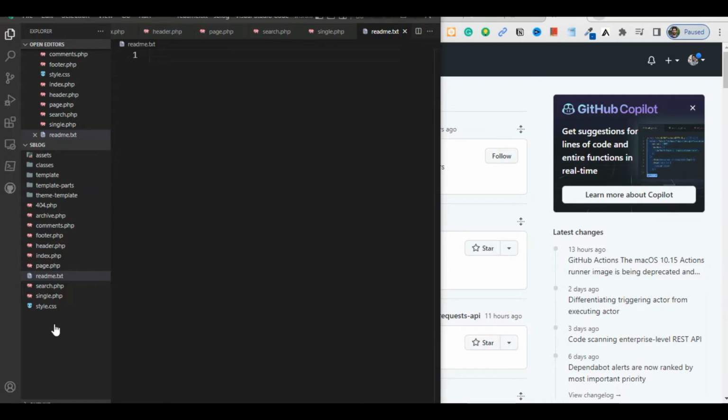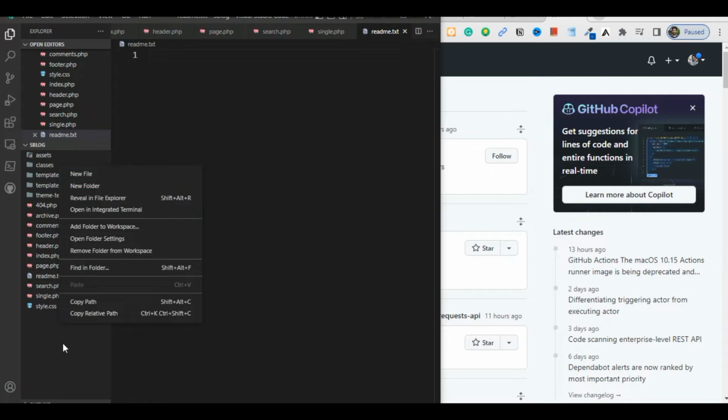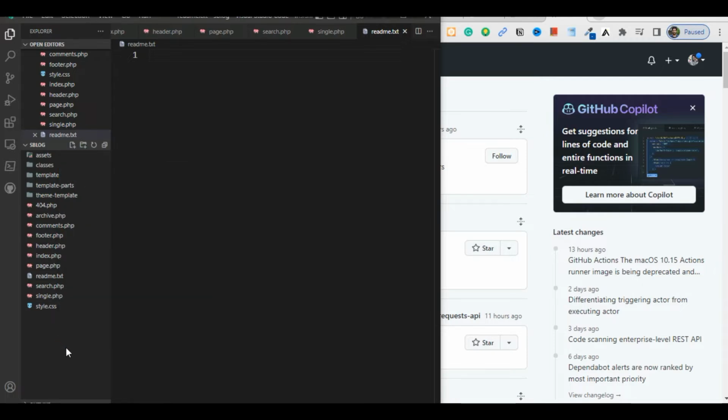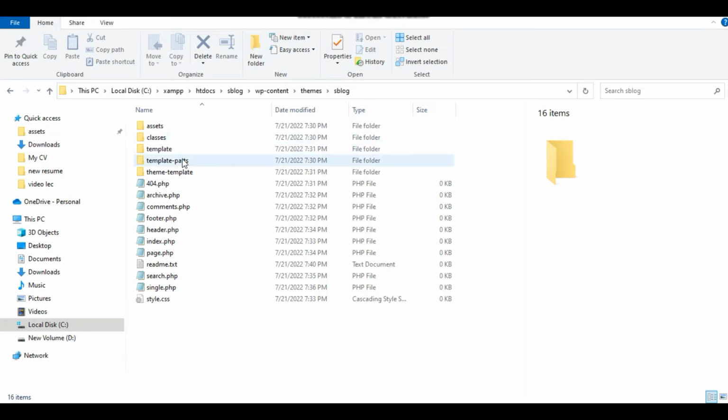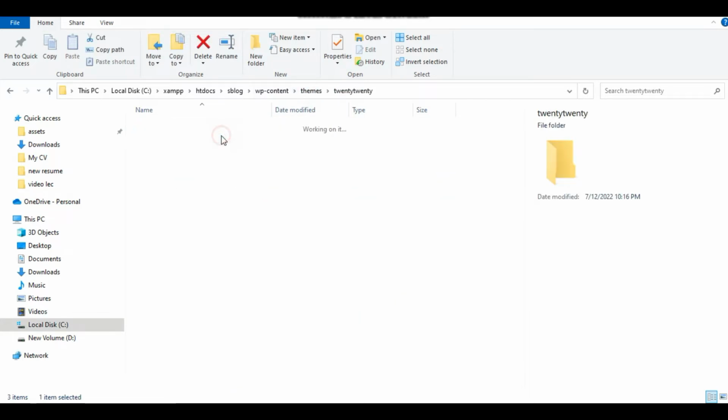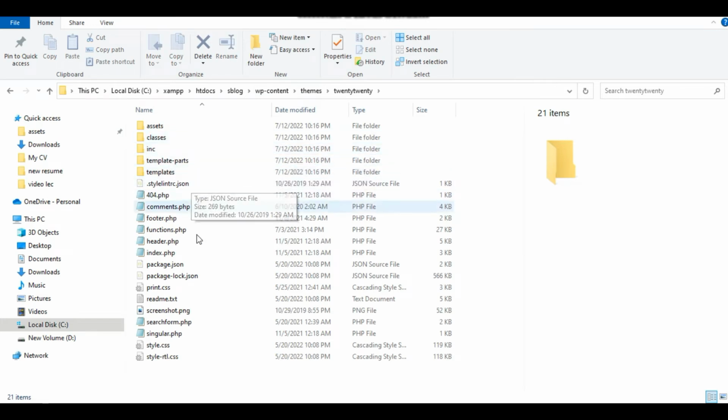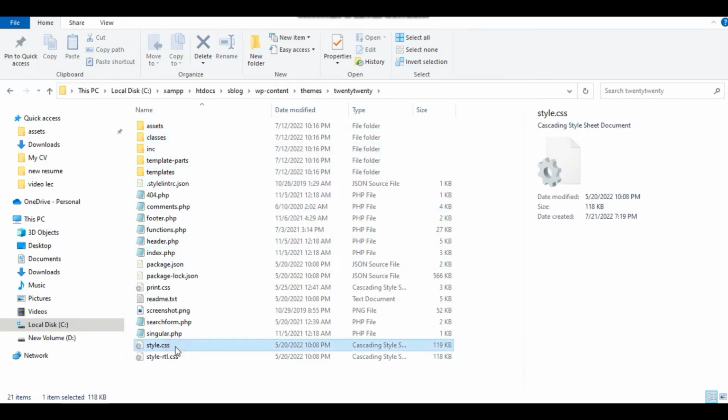Okay guys, after that here we will create another folder like that, and you will add the screenshot and other images here, then it will work. Just now I am going to create this style.css here. So I have to go to themes, after that twenty twenty, and here I'm going to style.css.